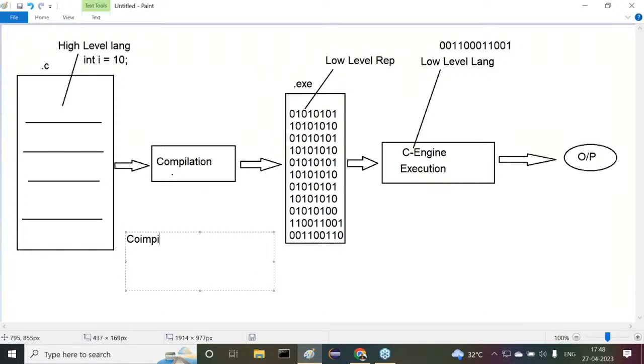Again I'm asking, what exactly is the purpose of compilation? I'm going to give some points here. Compilation in the sense, two things. One is the conversion from high-level language to low-level language. And the second thing is what?